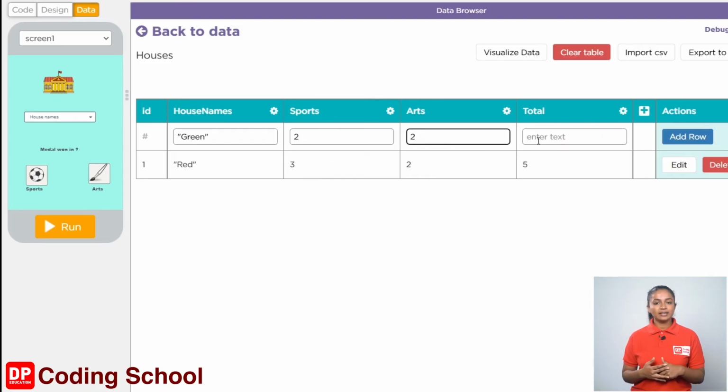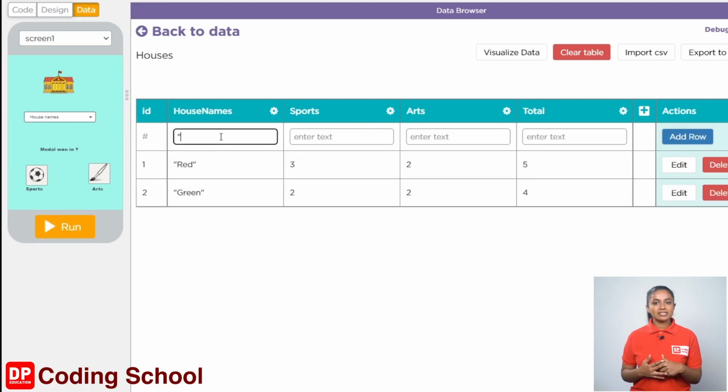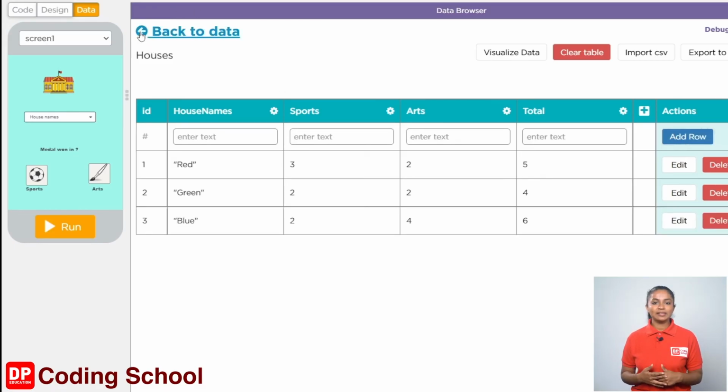Now again, click the Add Row button and enter the data in the next row. Assign the house name as blue, sports and arts with corresponding values as 2, 4 and 6 and then click the Add Row button. Okay, now the table is created.